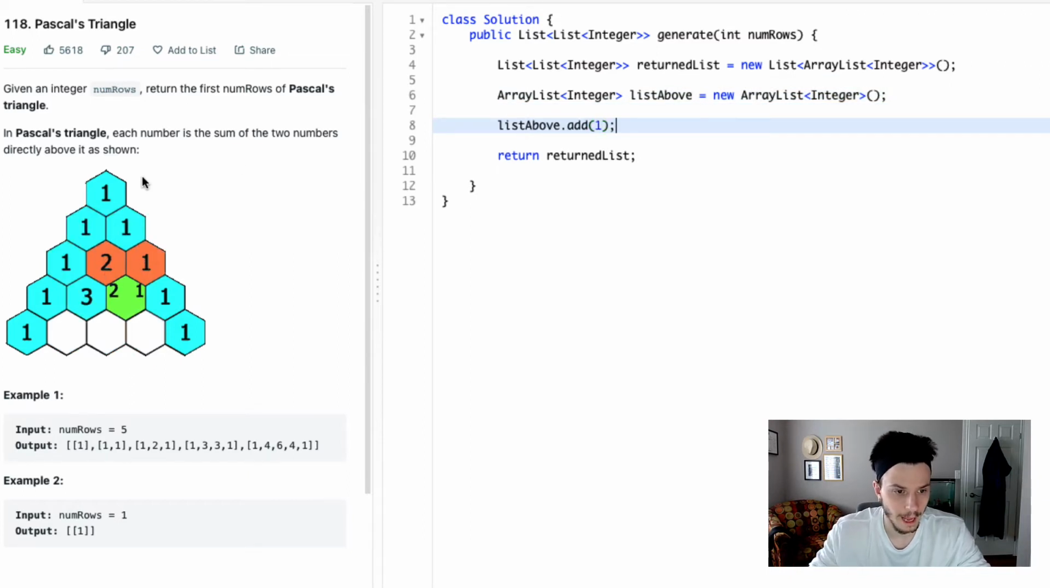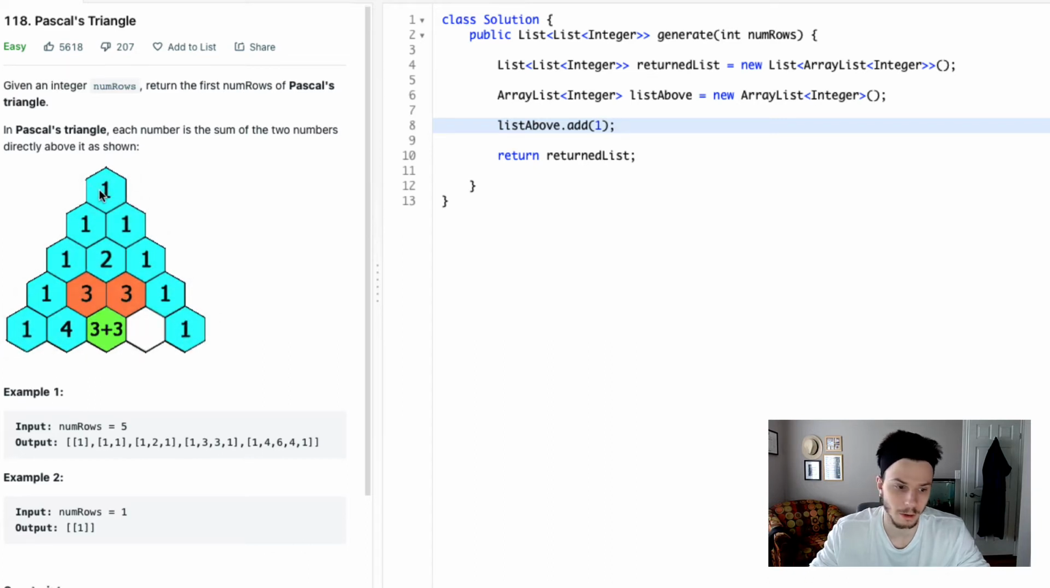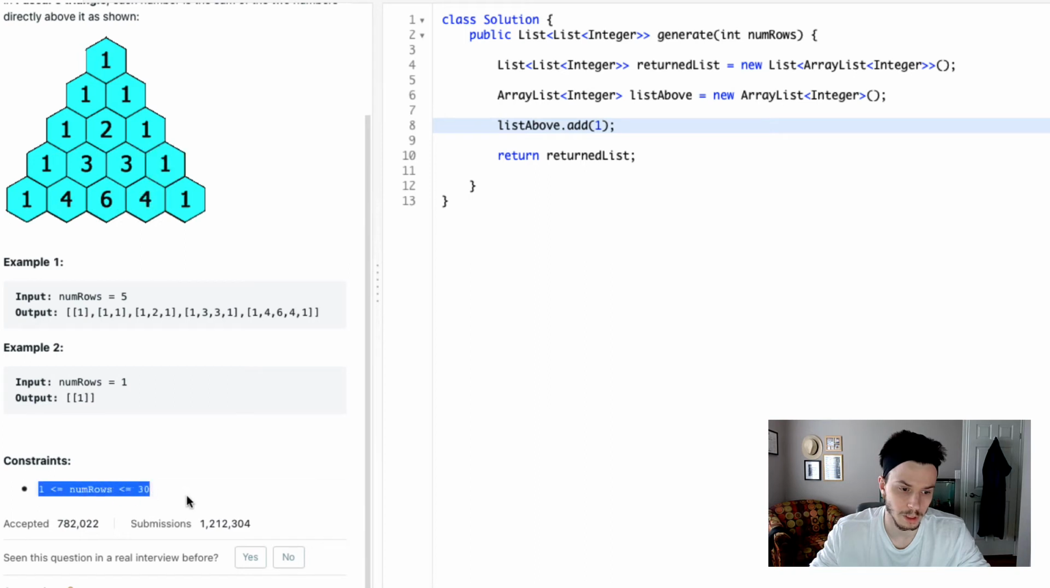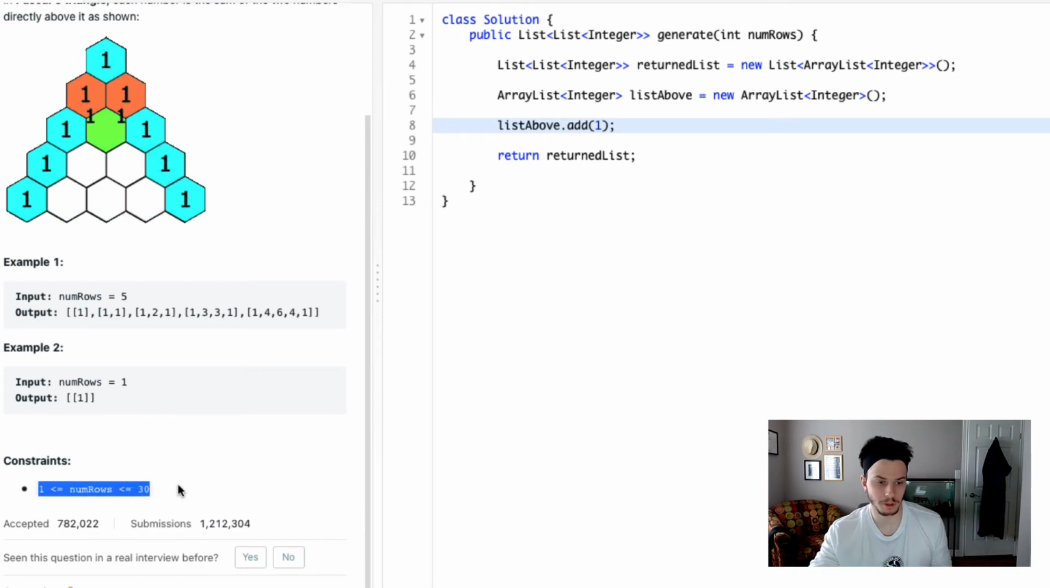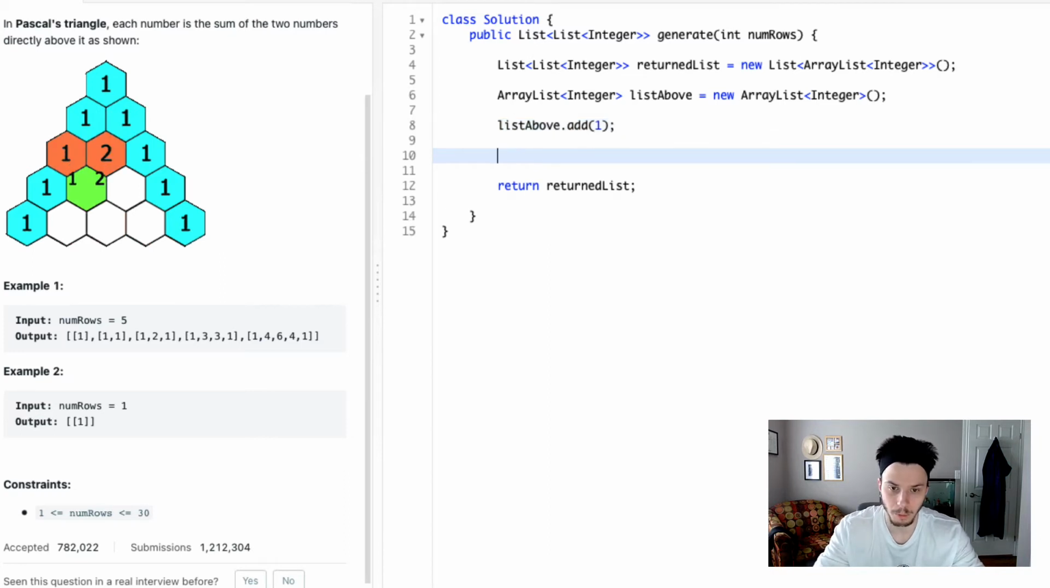The reason we're adding 1 to it is because this first list always starts with a 1 in it. We're also never going to have numRows of 0, so we're not going to have to worry about any edge cases where we don't return anything in the list. So we're always going to have this first listAbove with 1 in it. Now we want to add this list to the returnedList, because that's going to be the first list of the lists that we return.